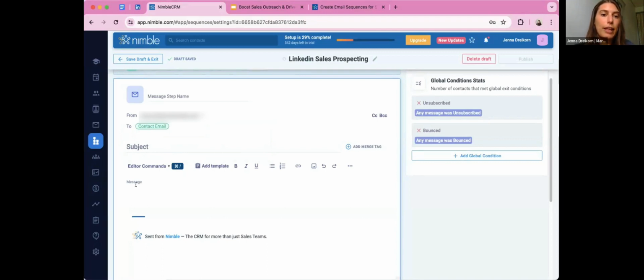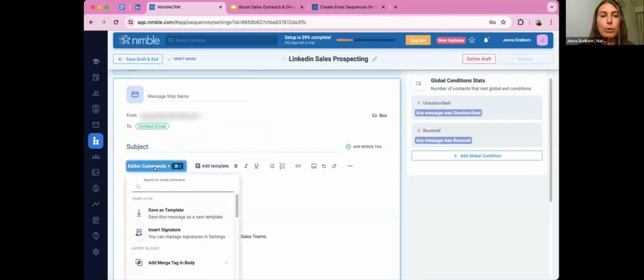And a couple of things about the compose form before I walk through the specific conditions and what it looks like to actually set up a sequence. You can start creating your email from scratch here. And we do have some editor commands where you can make the email super personalized. So you can insert your signature here. You can add a merge tag, which basically means any data field on the contact record can be made personalized into the email.